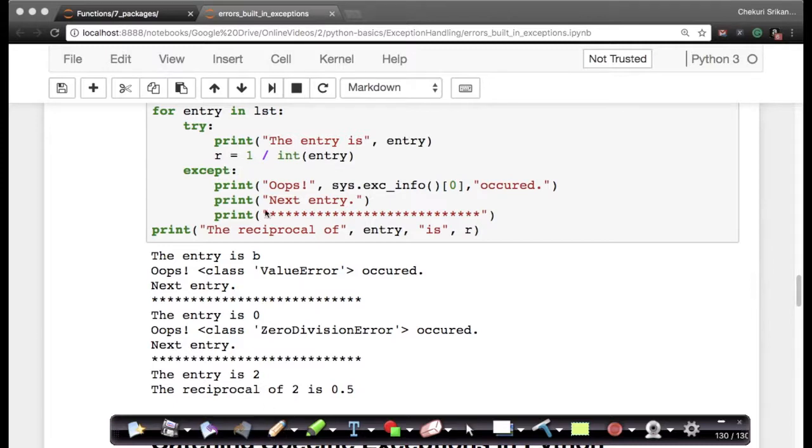So as soon as you get 1 by b, it says, oops, the error is called value error, because the value that you have here, the value of b, makes no sense at all. The way it happens is, as soon as an error occurs anywhere in the try block, it directly jumps to the except block.